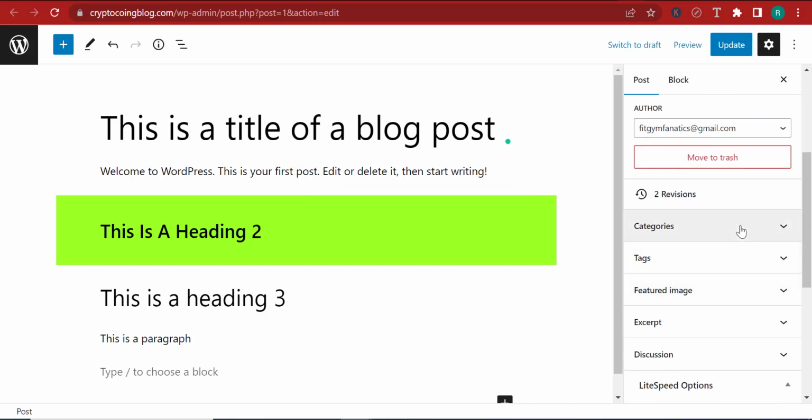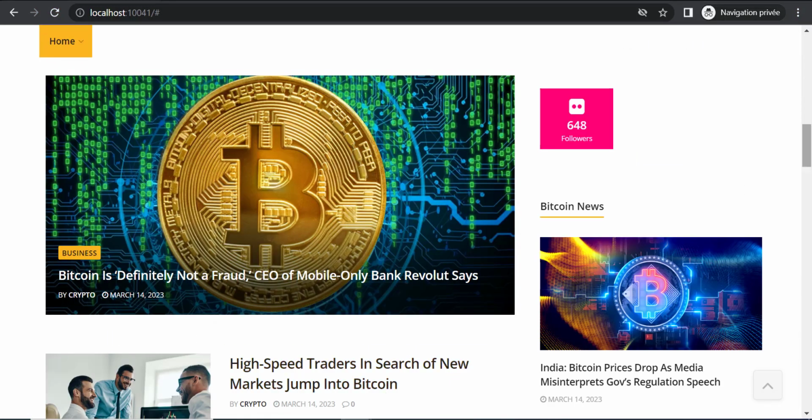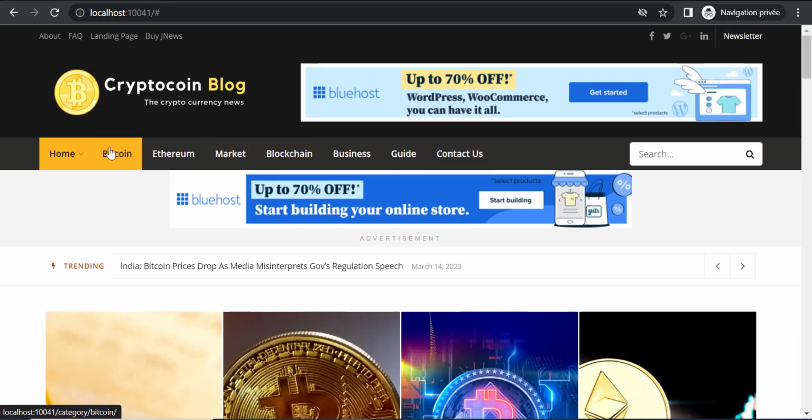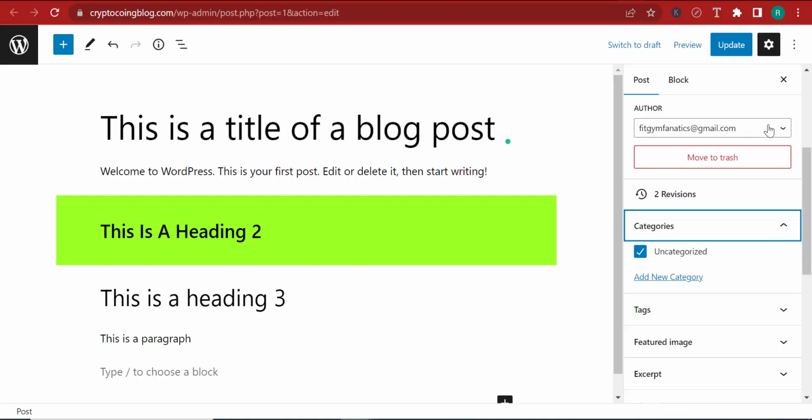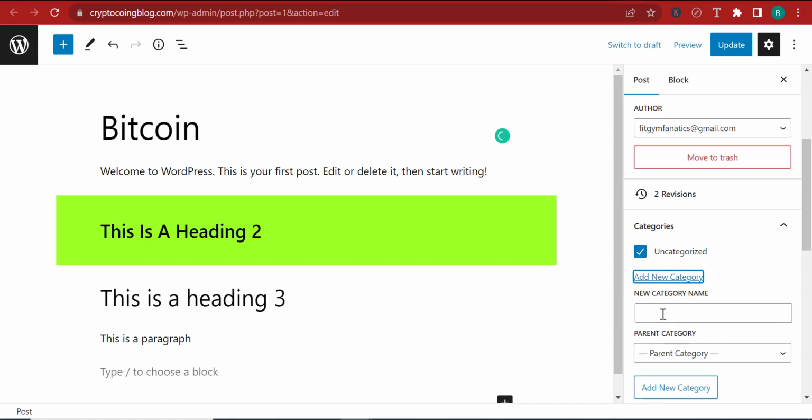Here, when it comes to categories, blogs have categories. Now, for instance, if I go back to my website over here, notice that we have the category of Bitcoin, Ethereum, market, blockchain. Now, if you're going to create a blog, you're going to have to assign a category to it. Let's say, for example, that this blog is about Bitcoin. I'm creating a blog, Bitcoin. So normally here, I should go and create a new category by clicking Add New Category. And I should name this category Bitcoin. And over here, you can even assign a parent category to your category.